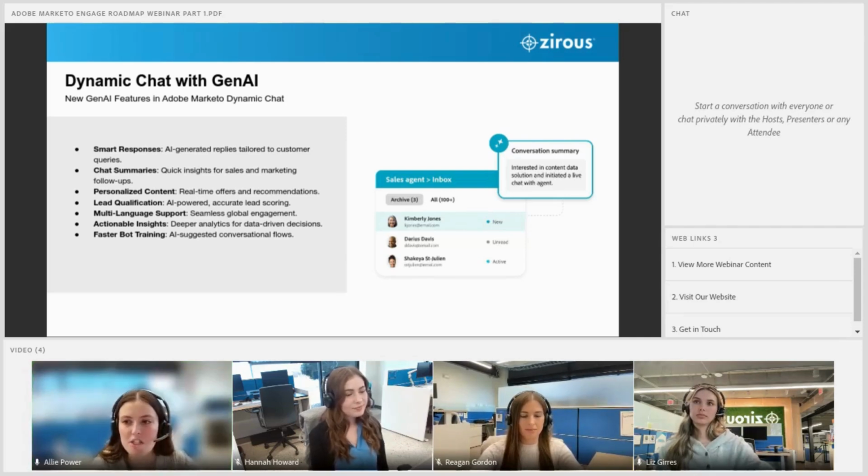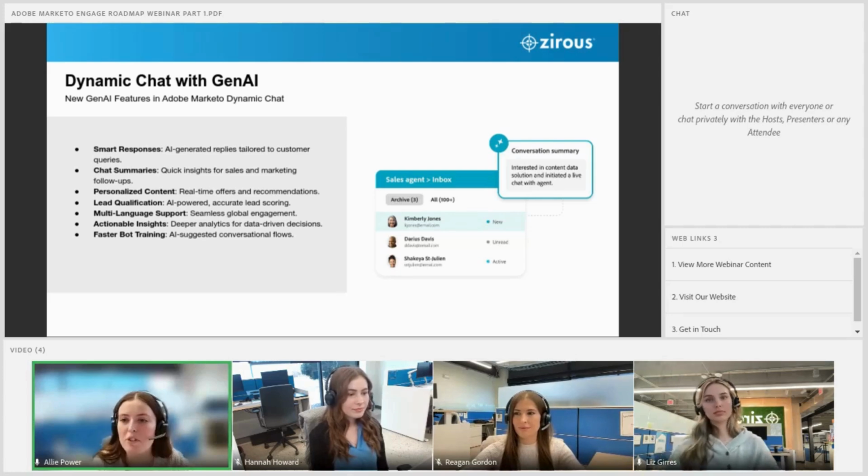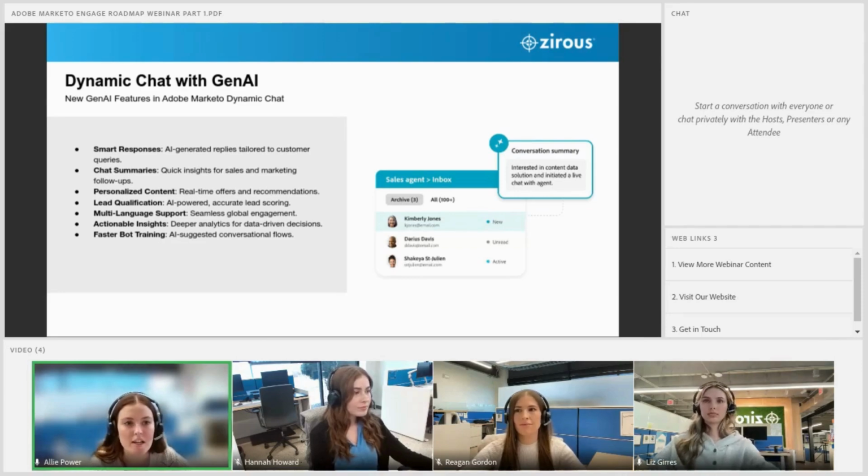Another new addition is personalized content. So AI is going to deliver real-time offers and recommendations based on those live chat interactions. And this is just going to give more dynamic content to the end user and offer those recommendations for them.